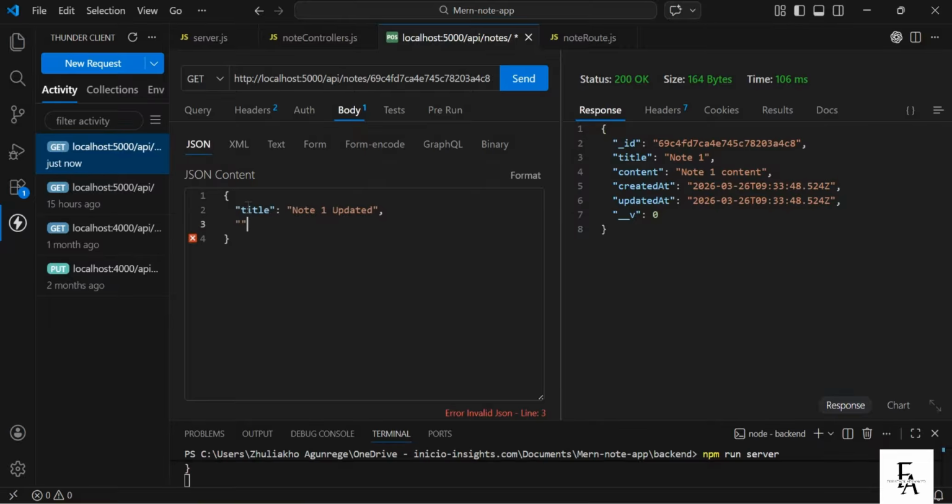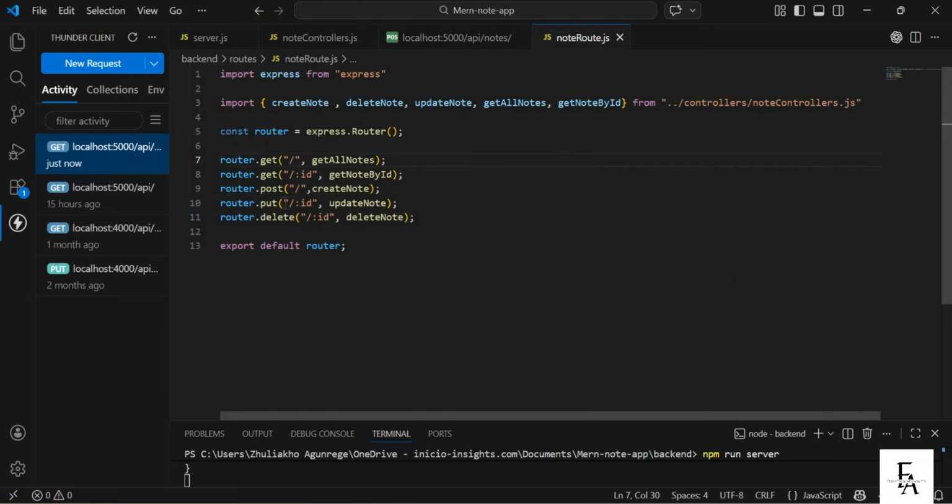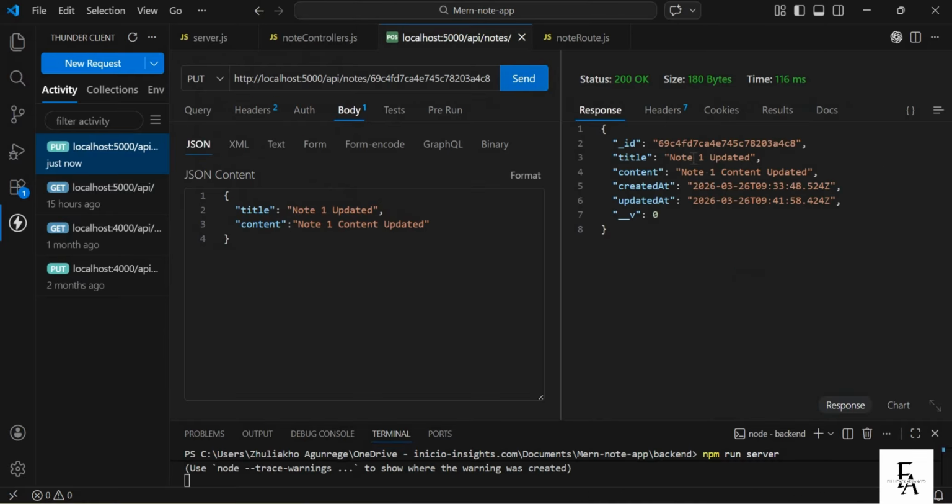The contents is going to take note 1 content updated. Okay, if I hit the send button, this is supposed to use the PUT method. So let me cancel this request. Since we want to update, we're using the PUT method. So if I hit the send button now, you're going to see that this has been updated. Notes 1 updated, notes 1 content updated.